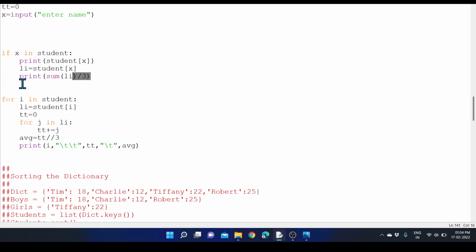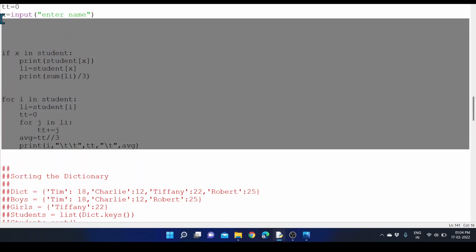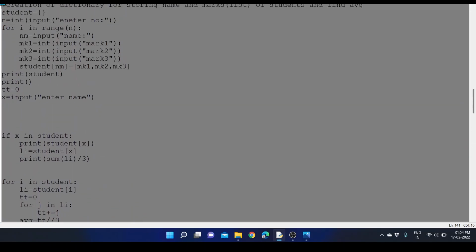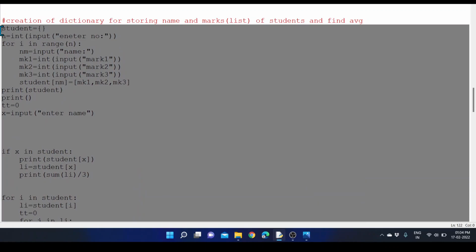Or otherwise we can use this logic also. For i in student, then we are getting the value within the list variable, and then we are getting the total, and then divided by 3. So using integer division, it will print the average mark there. So like that we can solve the coding section. That's another program that we are discussing now.